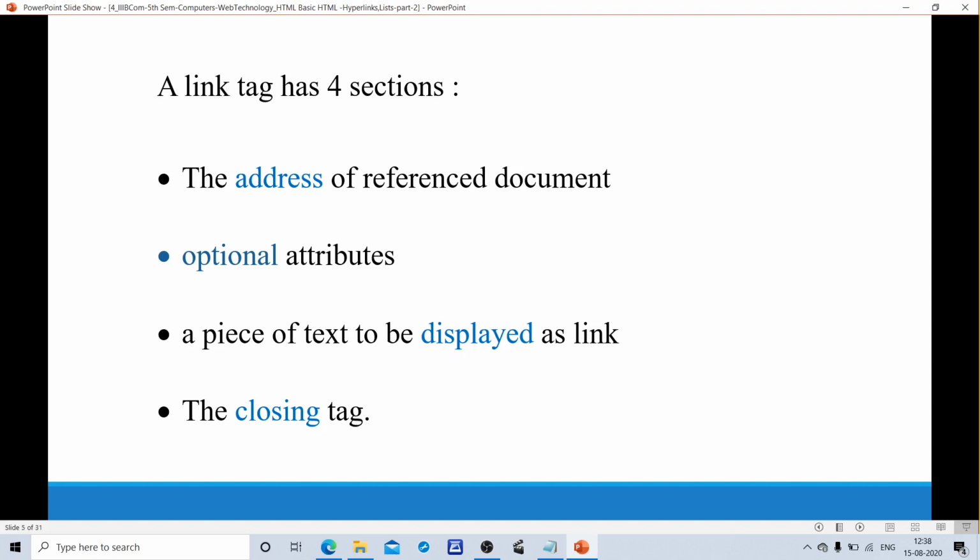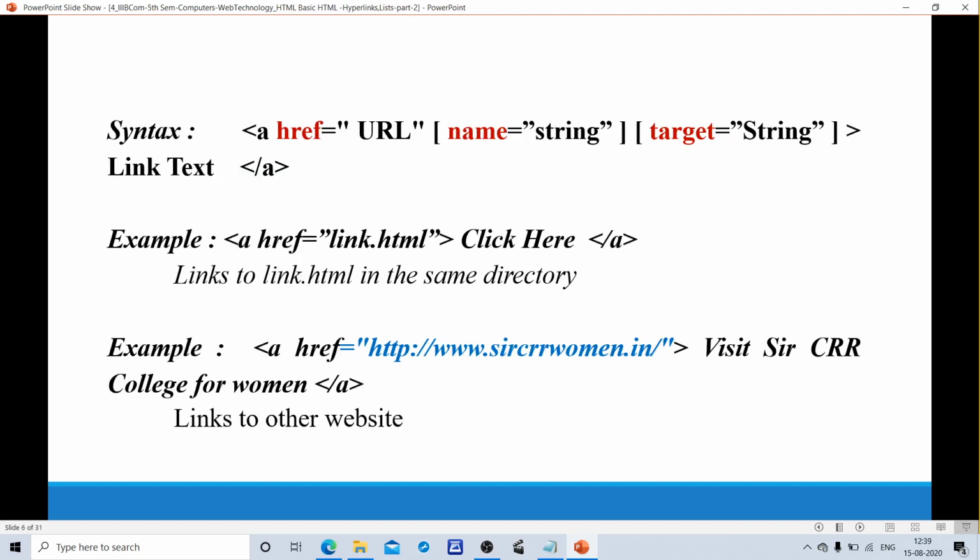The next one is optional attributes. Optional attributes are the name and target attributes. If we want those attributes, we can specify them in the anchor tag, or else we can omit them. Next is a piece of text to be displayed as a link. How do we identify a hyperlink? It is a small text written to be displayed as a link, like click here, show, go. This is the text that is displayed as a link. Finally, the closing tag. These are the 4 sections of a link tag.